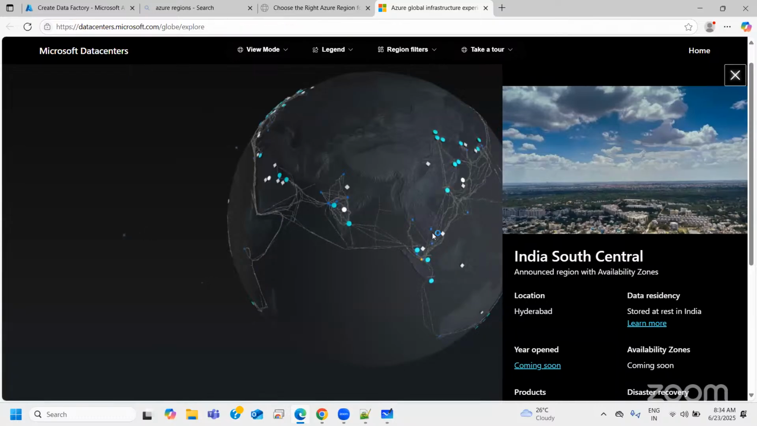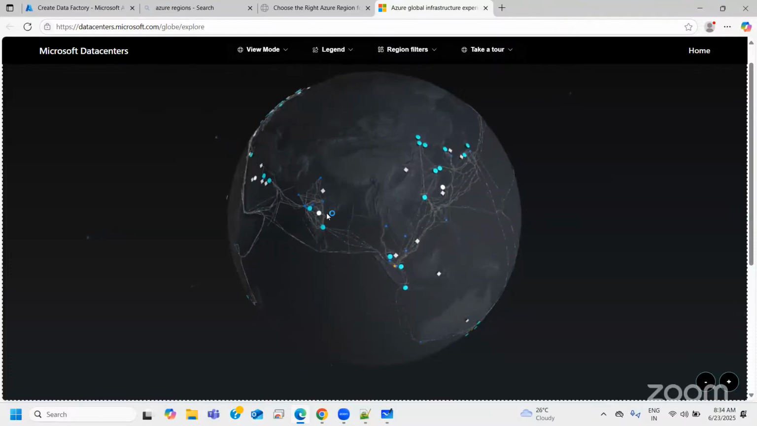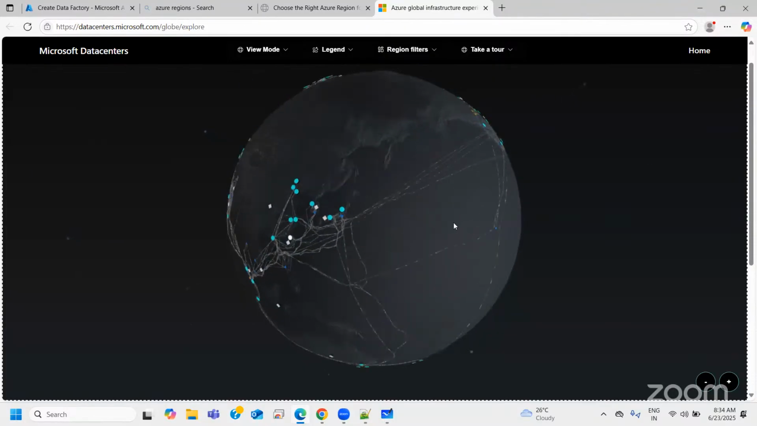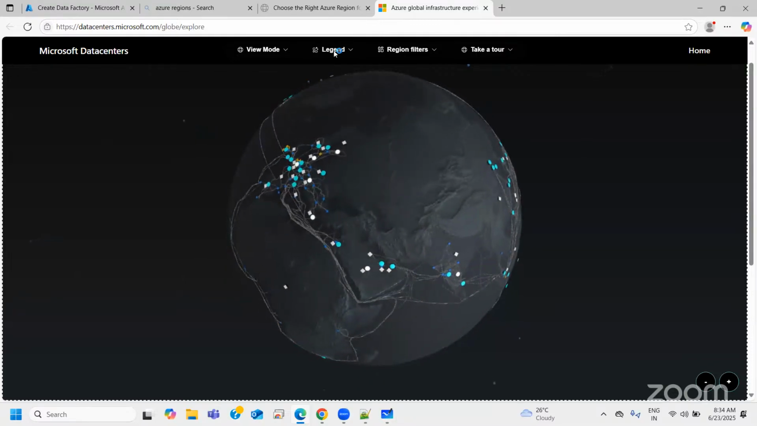I have a doubt that this globe is not yet updated, but you can still explore how and what kind of regions are available across the globe for Azure.